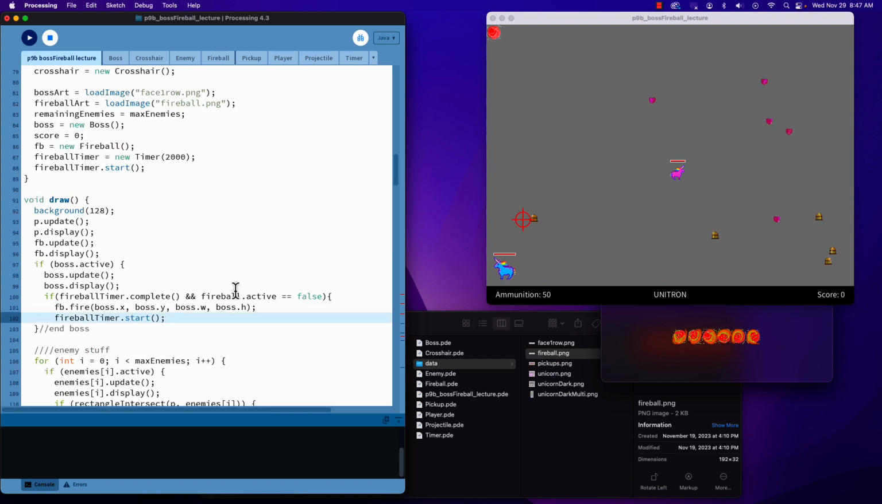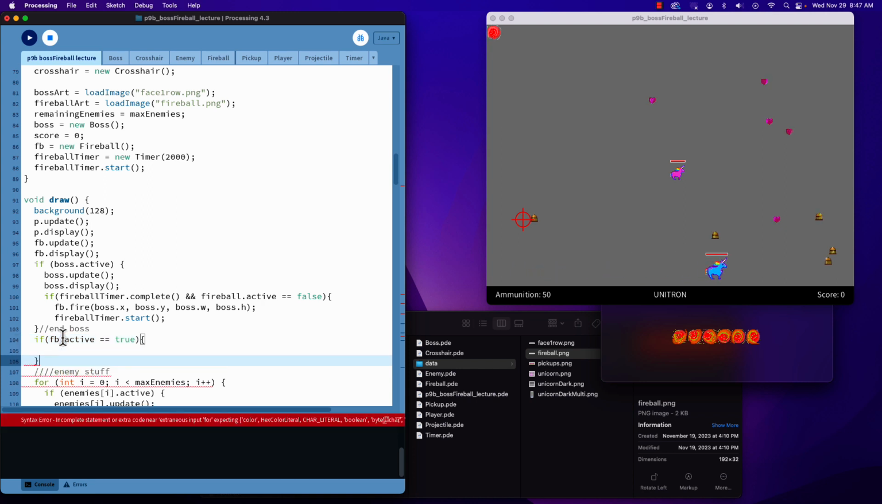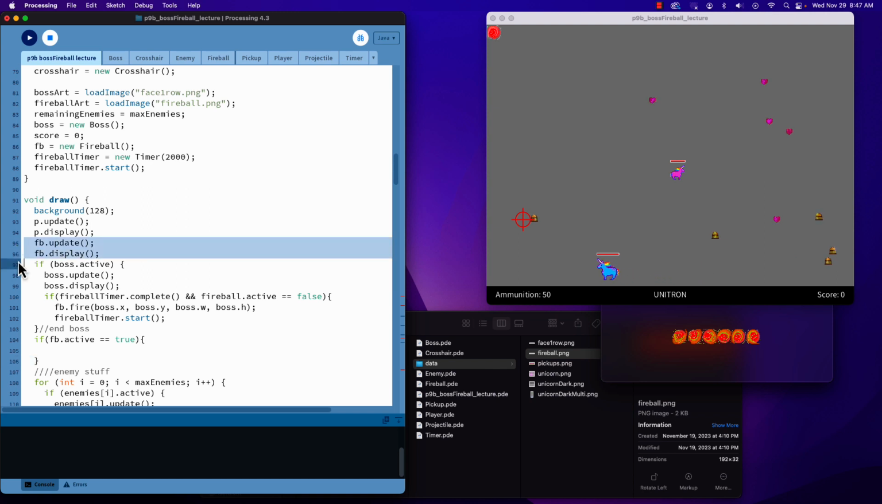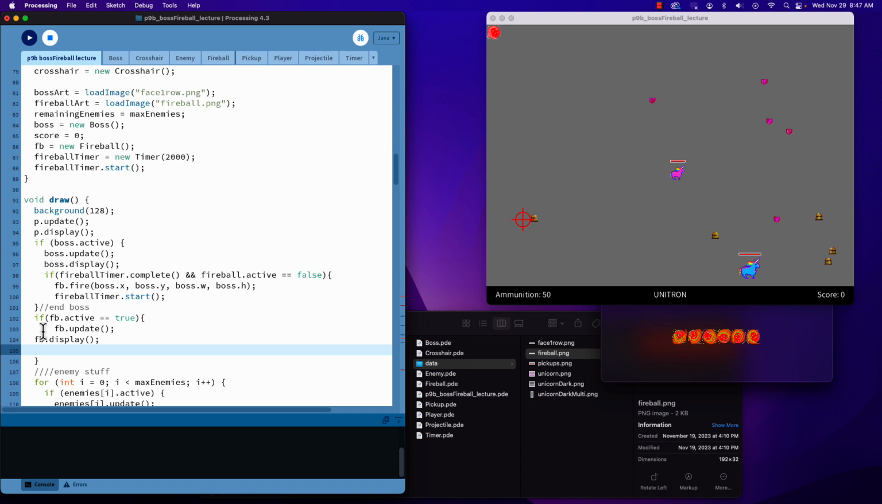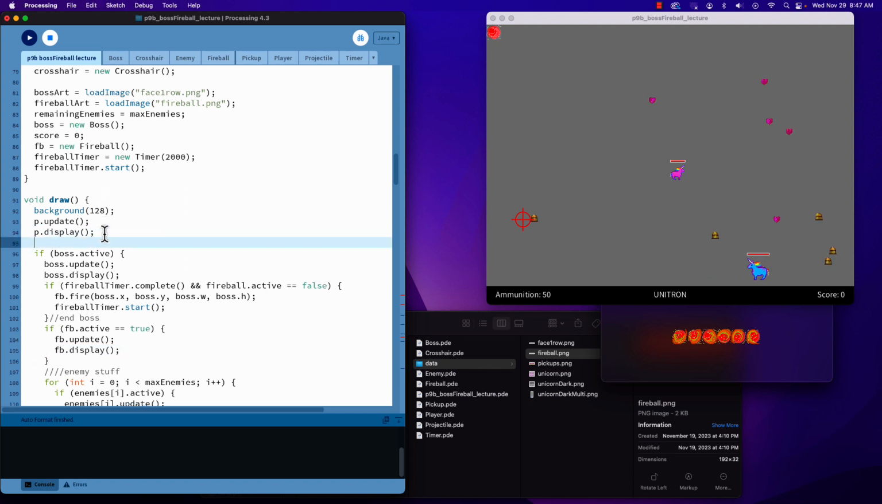So we have two things: the timer has to be complete and active has to be false. And once those two things happen, we're able to fire. So now what we really want to do is go if fb.active is true, and inside there, that's where we will tell our fireball to display itself.